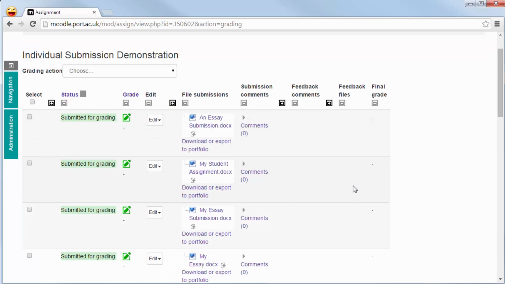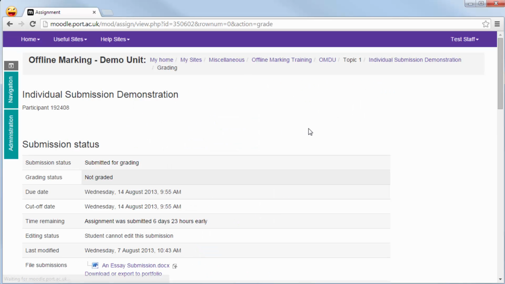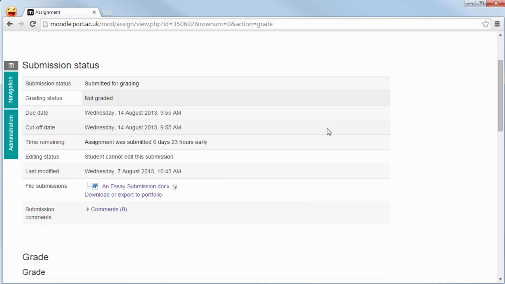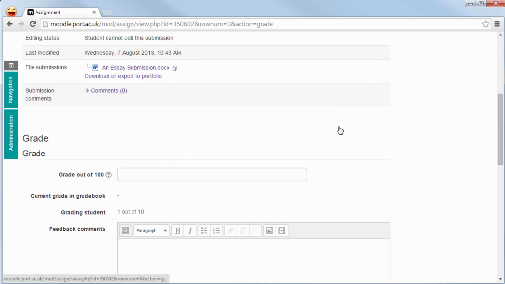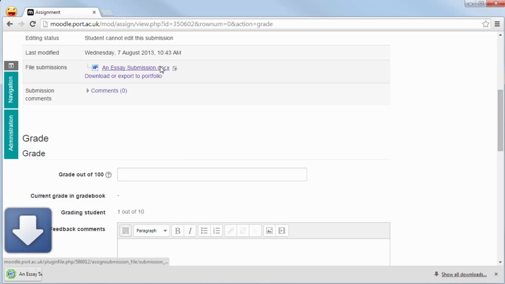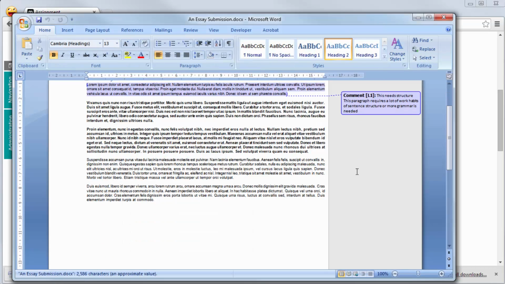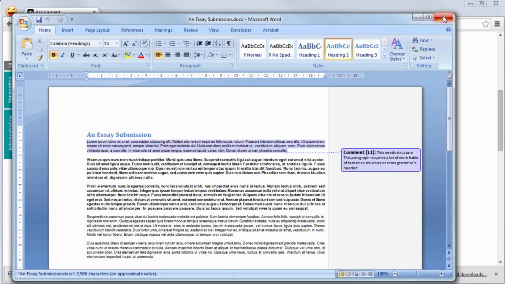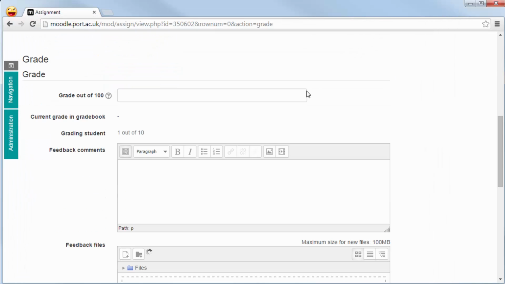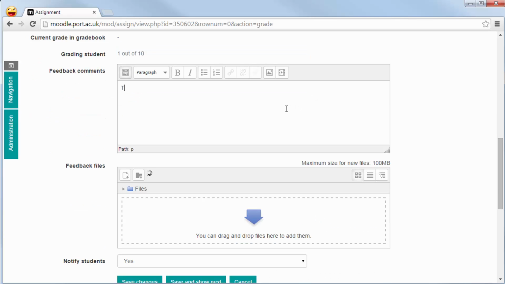So I've gone into my unit, into my submission area, and I can see all the people that have submitted for grading. If I click on the big green pencil, it takes me into the individual submission status for that particular student. It tells me when they did it, when it was modified, and I'm able to download the individual .doc of that particular submission. I'm able to read it. I'm able to then comment on it and make comments using track changes and all the normal review process within Word. I'm able to give it a grade out of 100 and leave feedback comments, which I can in this instance leave with particular style or at least some formatting if I need to.